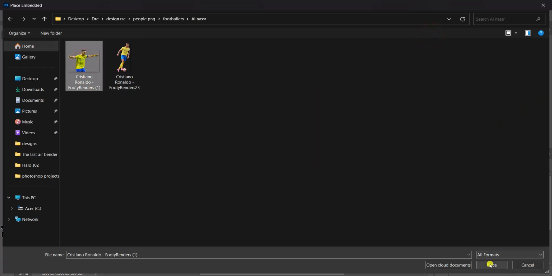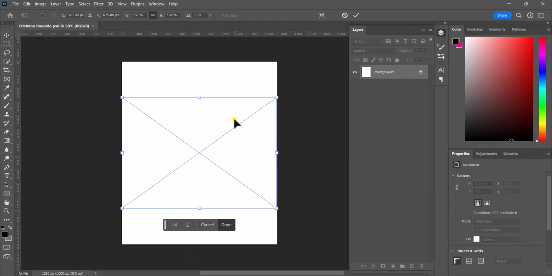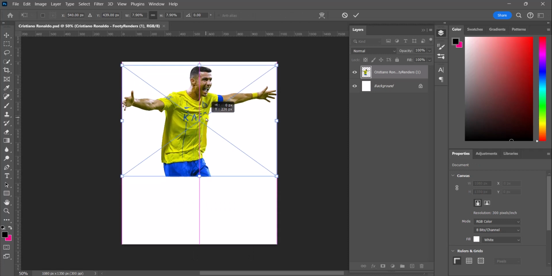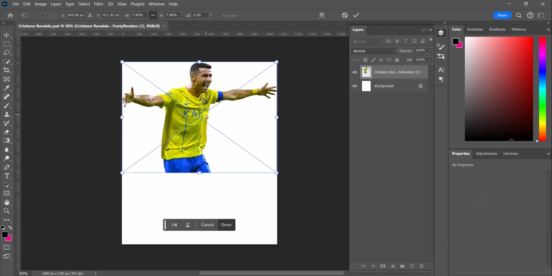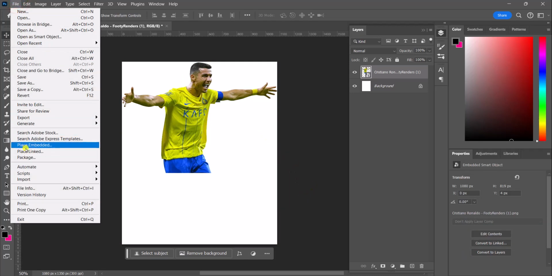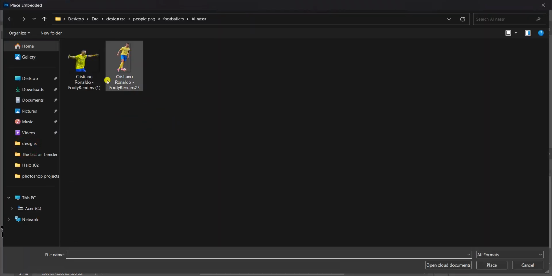First, I'm going to bring in this picture of Cristiano. It's the first one. Now I'm just going to align it to where I want it to be. I think this is fine, the way the image came originally. Now I'm going to go ahead and bring in my next picture of Cristiano Ronaldo from Al Nassr. Pardon my pronunciation.